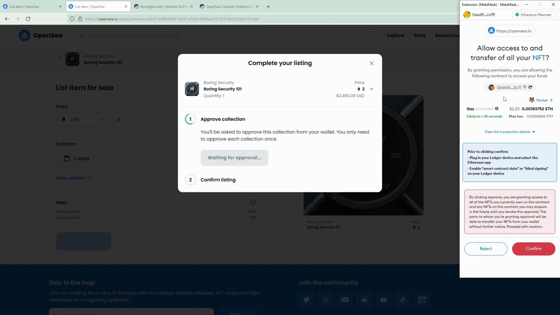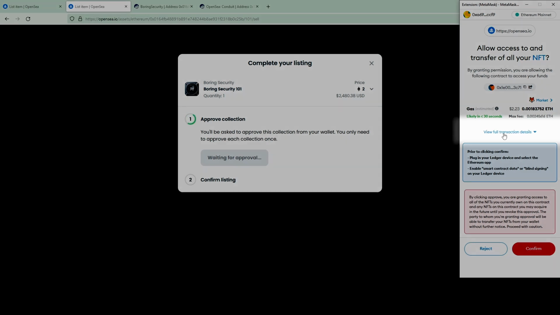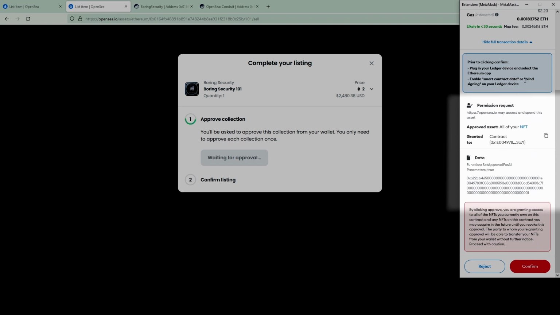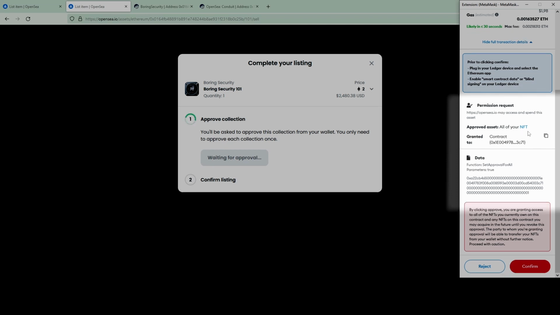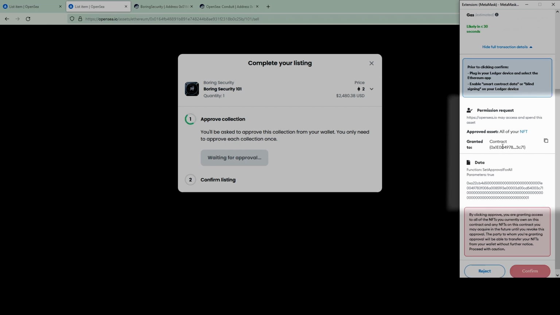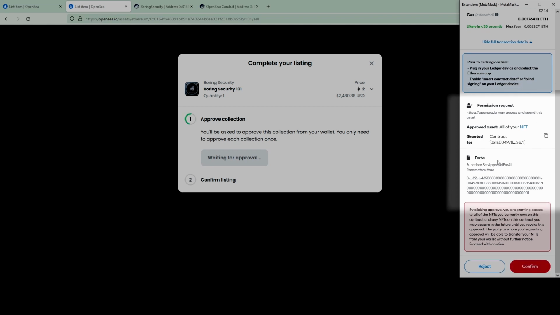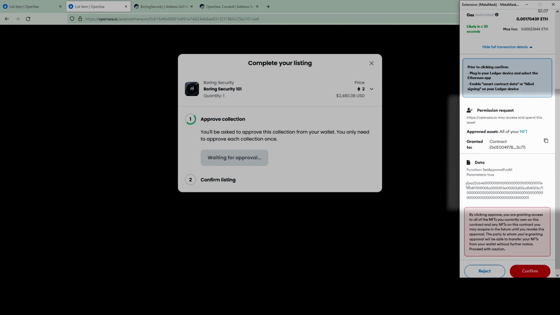The last thing I want you to do is create a habit, and that is click on view full transaction details. Expand them, and then you can double check if those things we just checked are fitting. So we have a permission request coming from OpenSea.io. We have an approved asset, all of your NFT. Again, NFT is a displaying error. And then granted to a contract, which is displayed above. The last check you can do is here you can see the data tab is showing you it's calling the function SetApprovalForAll and setting it to true for the given contract here.